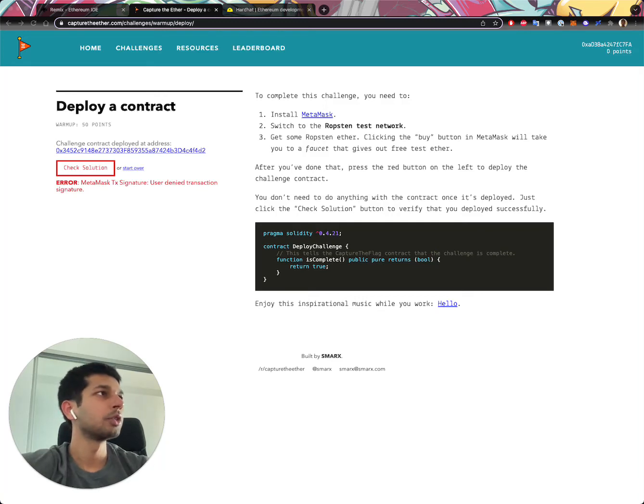So I'm going to be walking you through some problems on Capture the Ether. This is an excellent site to learn Solidity through problem solving and finding vulnerabilities in smart contracts. The first few problems are quite simple. They're just to get you started, and then it gets progressively more complex.